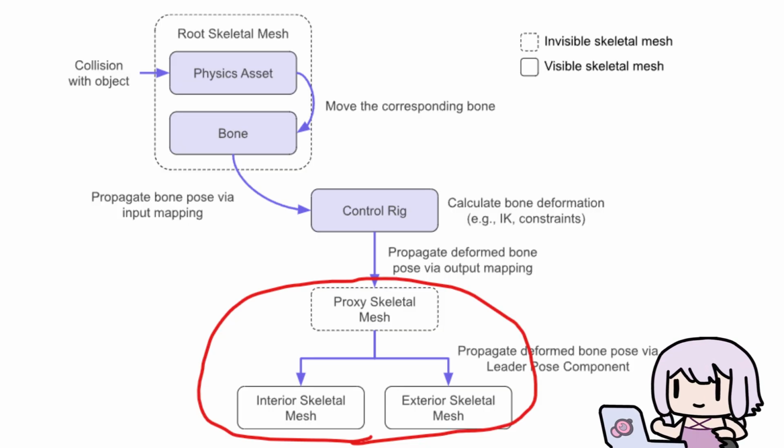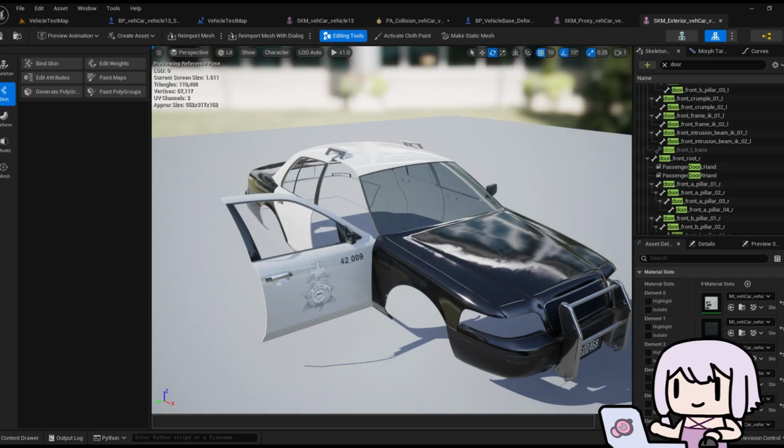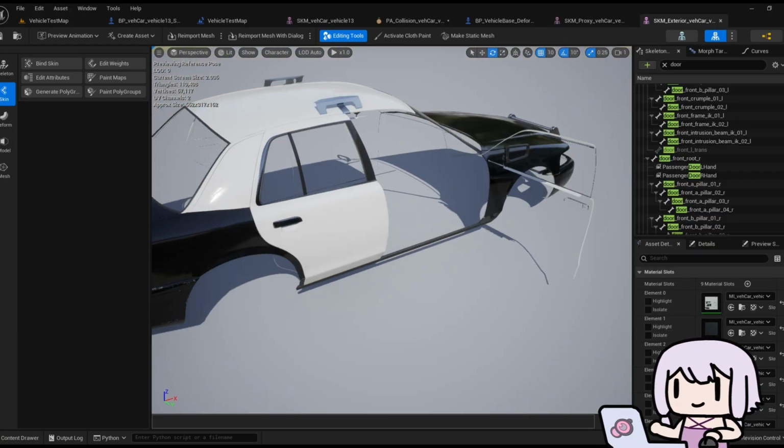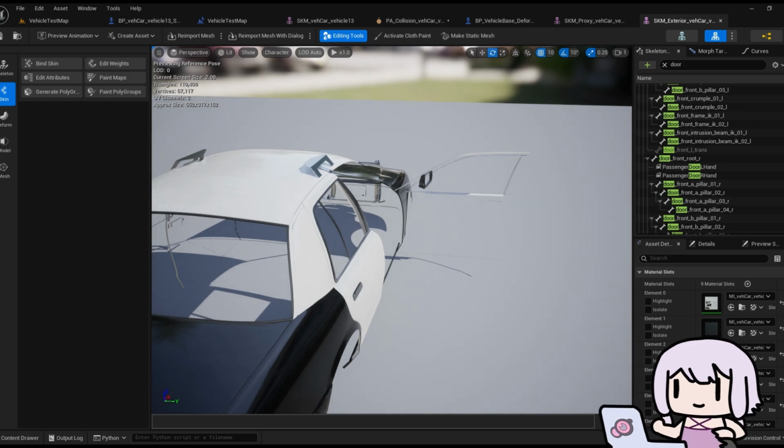You might be wondering why there's a proxy skeletal mesh in the first place. The reason is that both the interior and exterior skeletons need to be deformed in exactly the same way at the same time. Let's take a look at the exterior mesh. If you view it from the inside of the car, you'll notice that it isn't rendered. This is called backface culling.